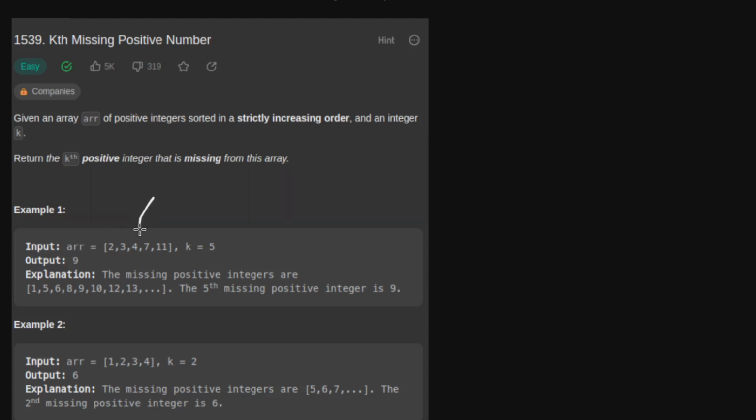You can see here from example number 1, we have the array 2, 3, 4, 7, 11, and k is 5. So we are supposed to find the fifth missing integer. And clearly here you can see the missing integer is number 9. Similarly in example number 2, the missing integer is number 6.